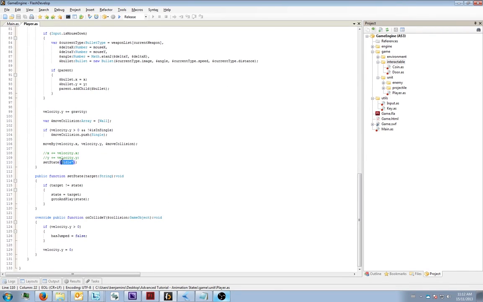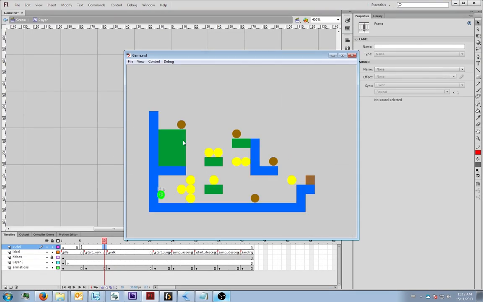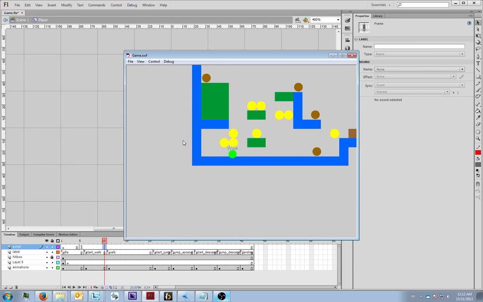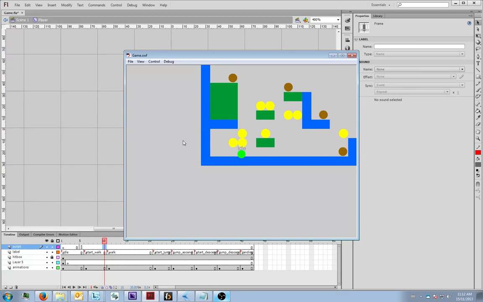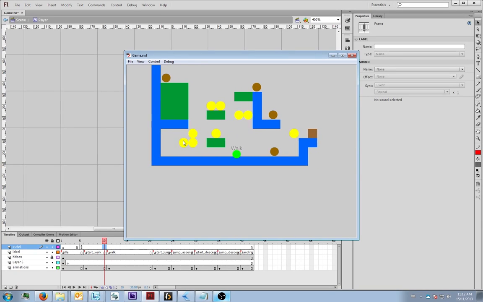That usually goes uncaught in a state machine. So it's perfectly working the way we want. Idle is looping. We go to start walk.